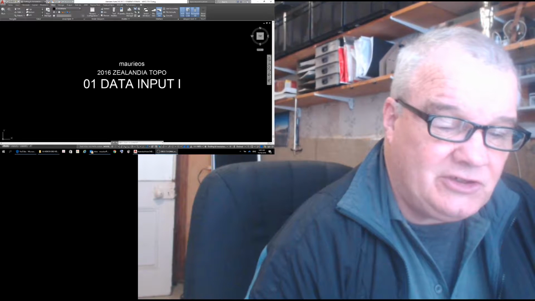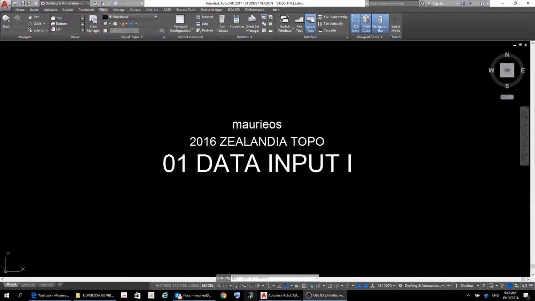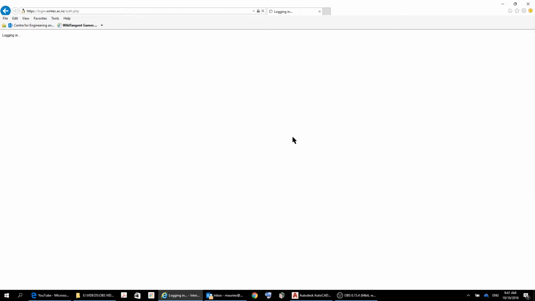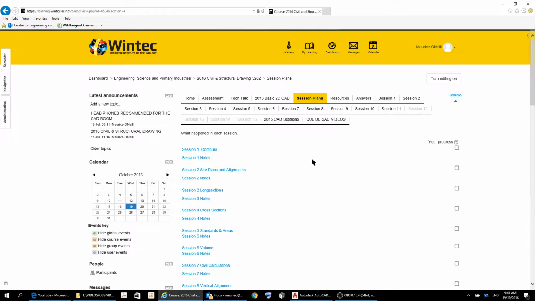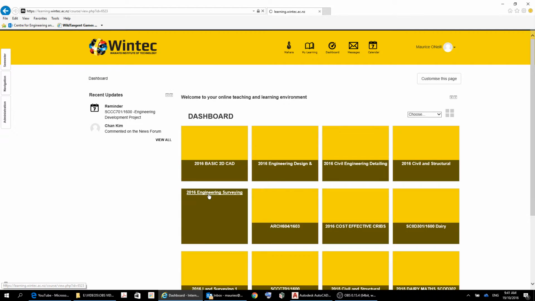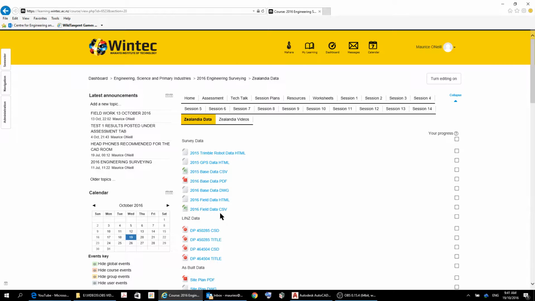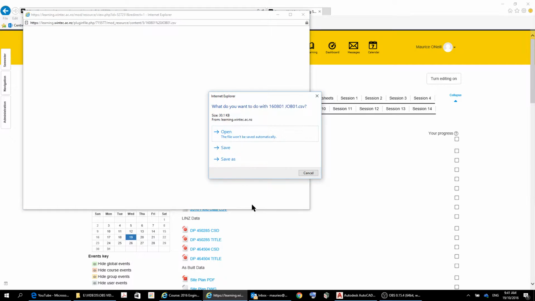So let's go to the full screen mode here, and we're going to first of all try and find our data, which is going to be in Moodle. So we'll just log in here and find our data. We've got to go to the right course, which is, of course, engineering surveying in this case. So we go to engineering surveying and go to our ZEALANDIA data. And here's our field data in CSV format, which we will then open.